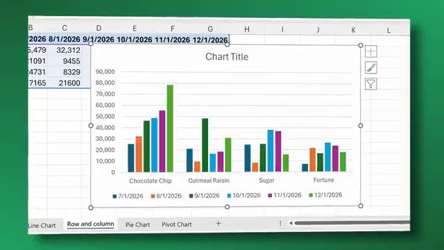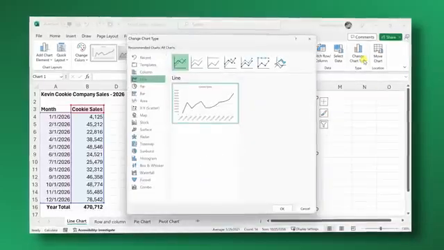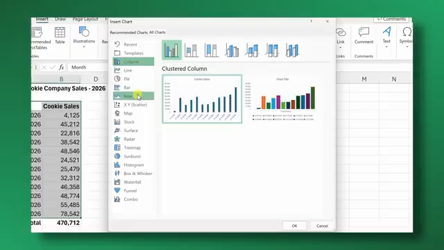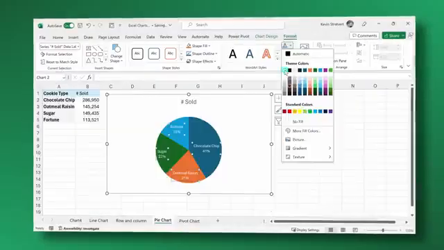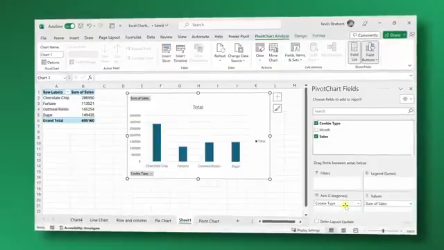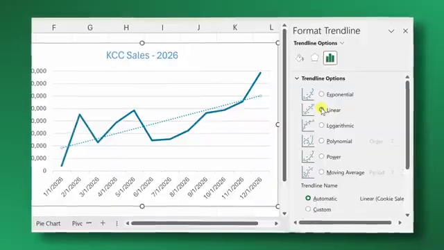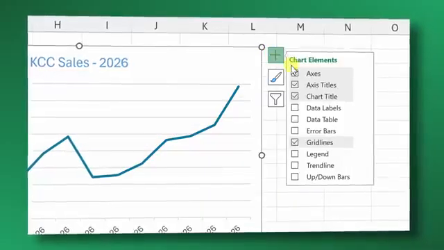Charts are a great way to visualize and analyze your data, and Excel offers a variety of different chart types. You have line charts, pie charts, pivot charts, and many more. We're going to start with the basics of creating a chart, formatting it, and then also modifying it. And we'll also cover some tips and tricks to make your charts more effective.